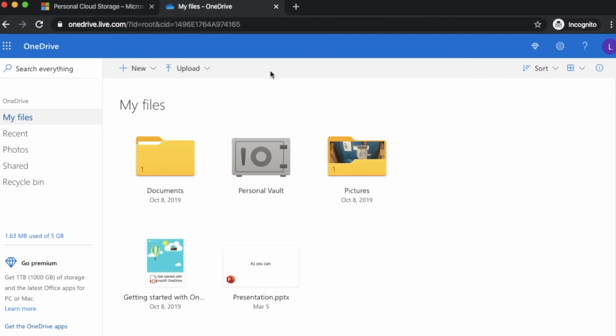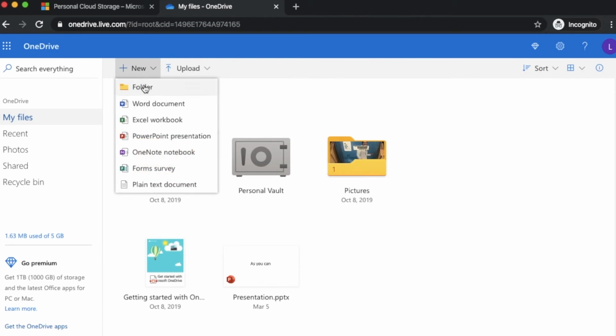Up along the top of the screen here, you have your New button. This is where you can create a new folder so that you can organize the files that you upload or that you create. And then speaking of creating files, you can also create new files using the Office Online software here under the New button as well. So you can click to see all the different types of files that you can create.